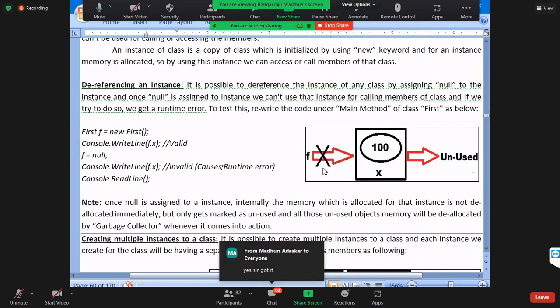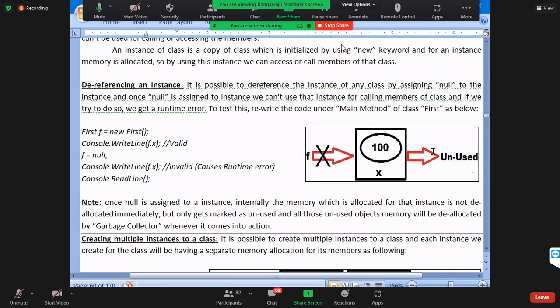The link between the F and the memory is cut off there. And now this is marked as unused. That is unused memory. Because the memory is marked as unused now, at some point of time, all these unused objects will be destroyed implicitly.